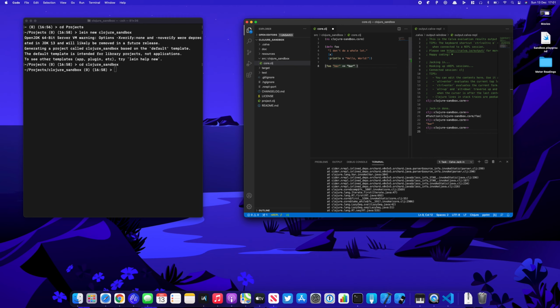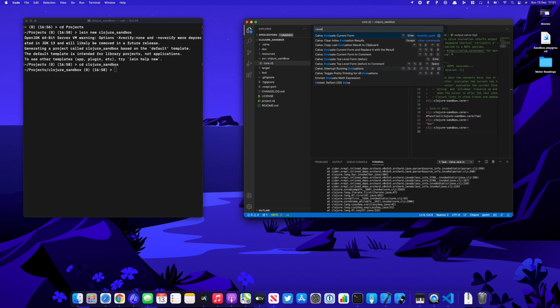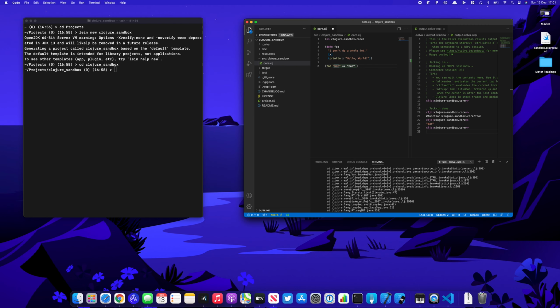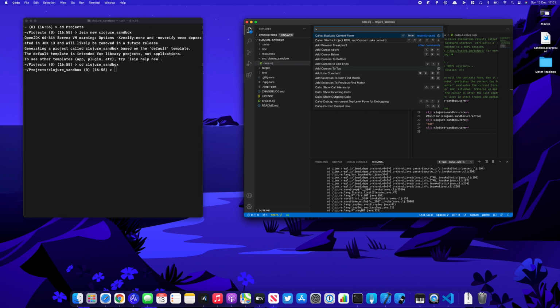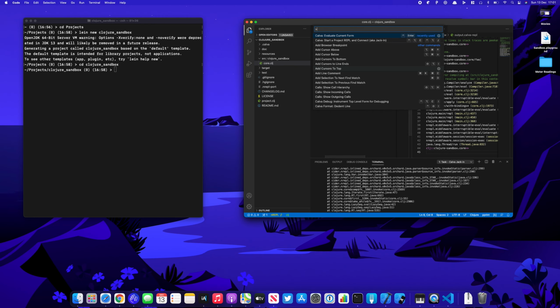So actually, one of the points I made in the blog post was about the difference between evaluating the current form and evaluating the entire form. Most of the time, what you probably want is evaluate top level form, because that will evaluate essentially the foo call function, even if you're in the middle of bar.